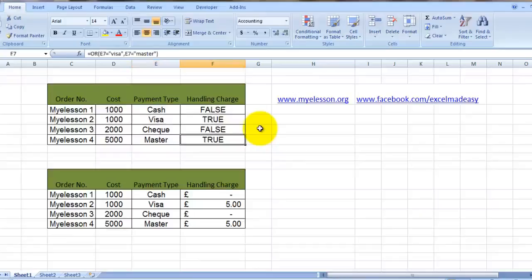I have incorporated this in a formula over here again. You see what happens, the OR formula is usually used in conjunction with the if formula. So herein I have tried to build in the handling charge fee also. The same example I have copied over here. Now what I have done is I have used the if formula also along with it.